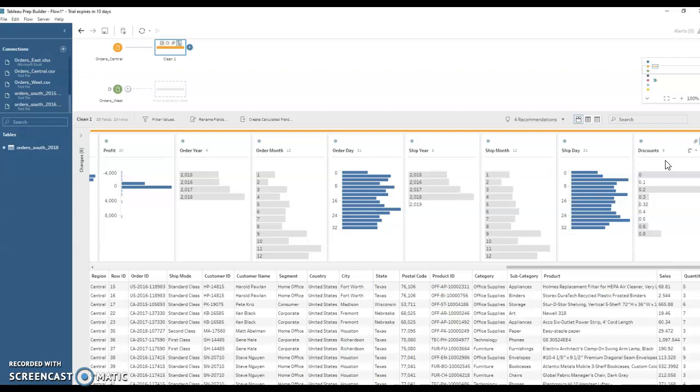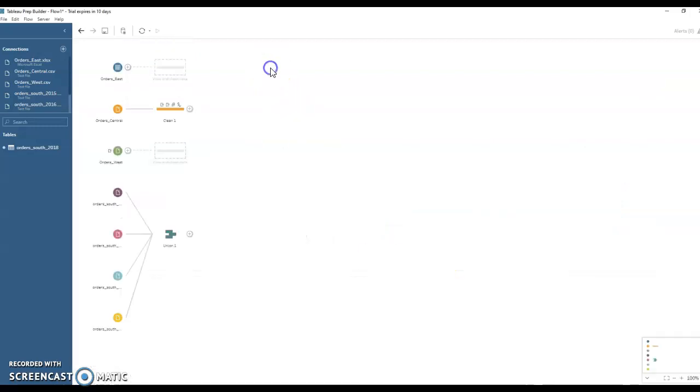And okay, let me see, we want to document what we're doing, so we're going to go into the flow pane, and under here where it says clean one, and it has little symbols of what we did as far as to clean this file up, we're going to right click and we're going to say rename.